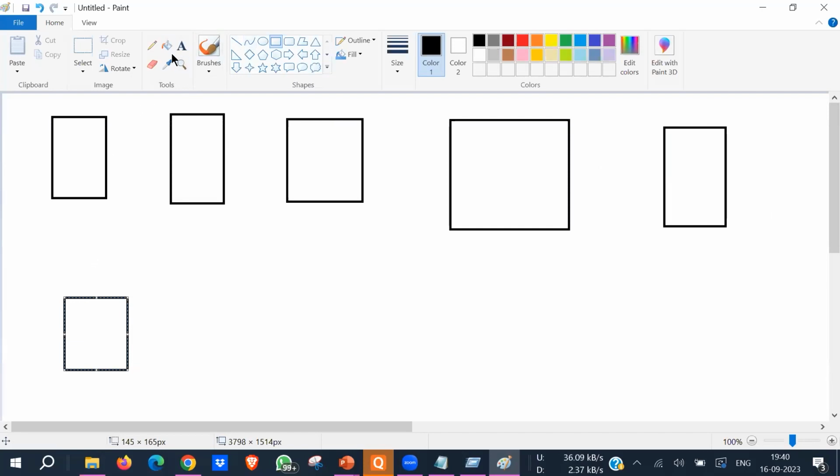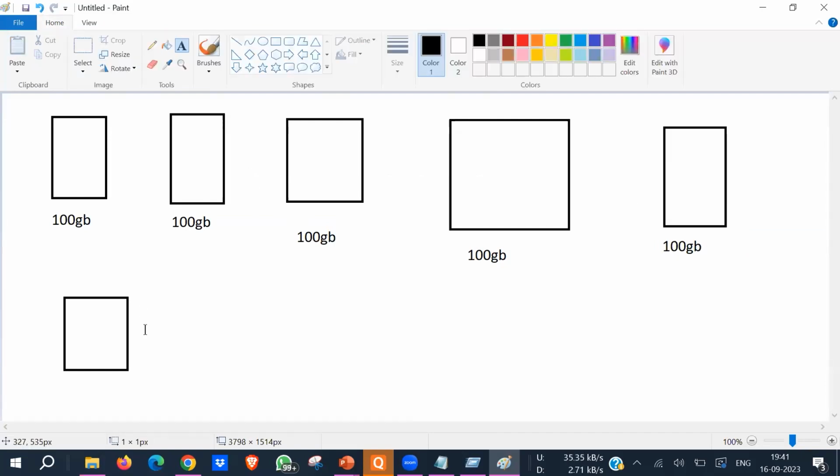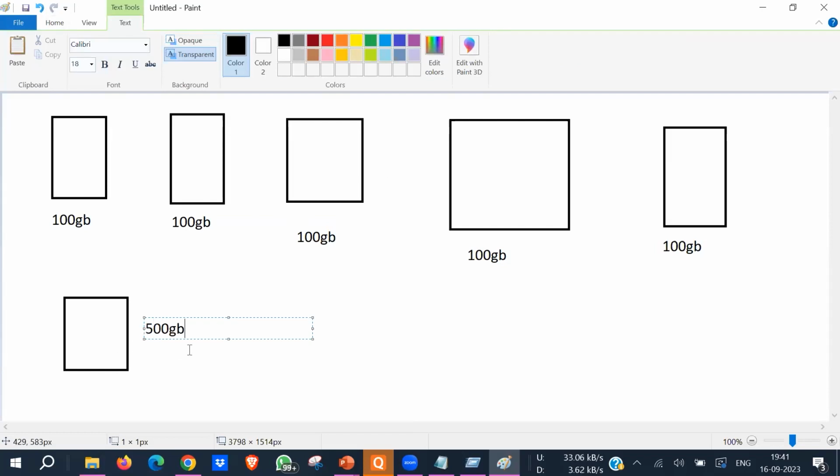Let's assume here we have 100 GB. Here we have 100 GB. Here we have 100 GB. Here we also have 100 GB. And if we merge 100 plus 100 plus 100 plus 100 plus 100, it will equal 500 GB. And here we can store up to 500 GB of data on the cloud. Is it clear?